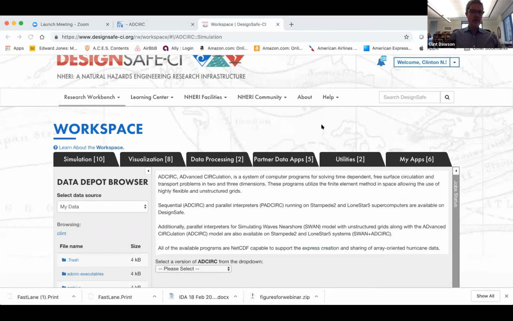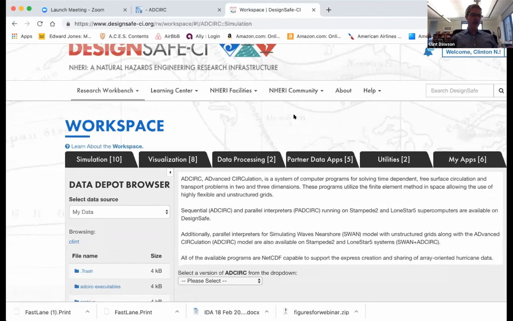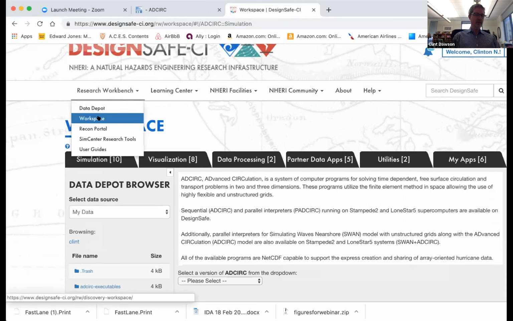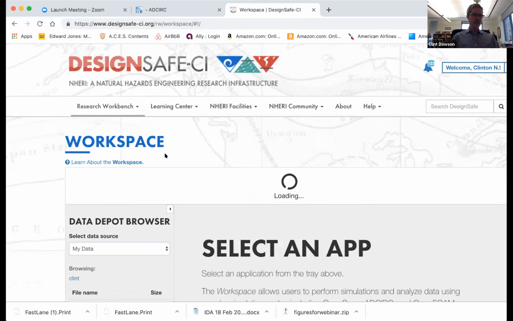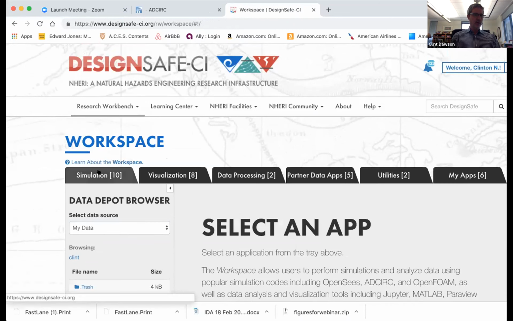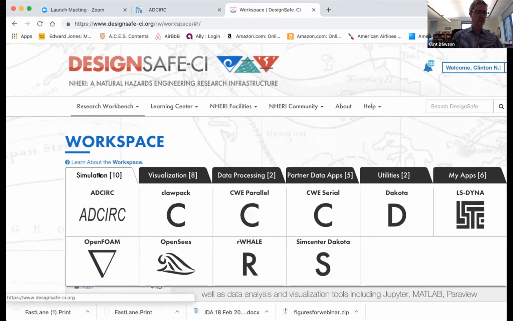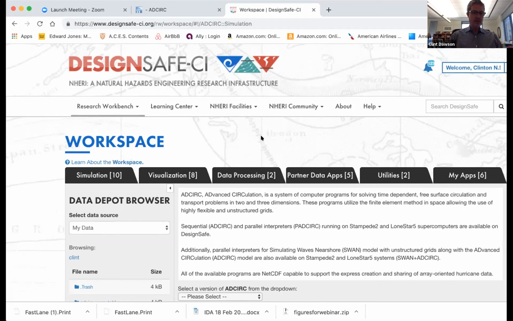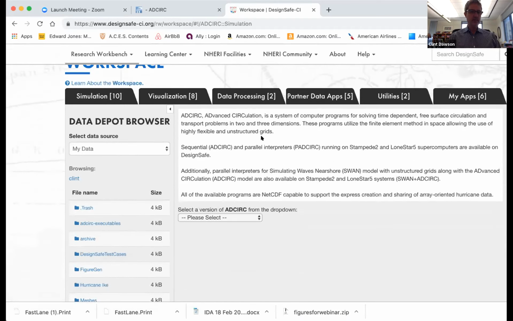All right, so here we are within DesignSafe. We're in the main landing page when you log in. And so if you want to run ADCIRC, you go to the Research Workbench and click on Workspace, which I'm already in the workspace here. And then we click on Simulation. And here's ADCIRC as the first application. So if we click on ADCIRC, we'll see a little bit of an introduction.